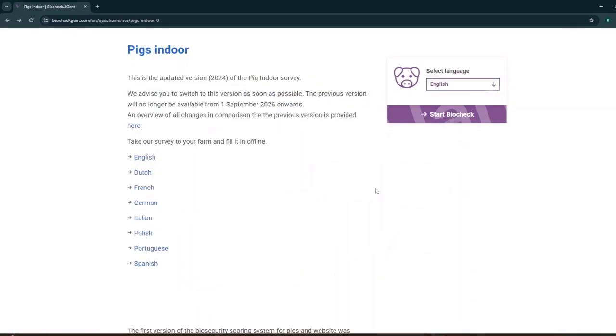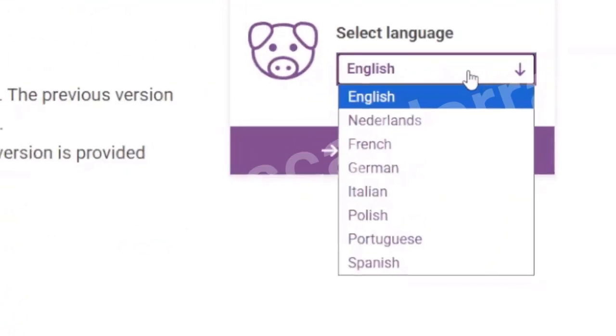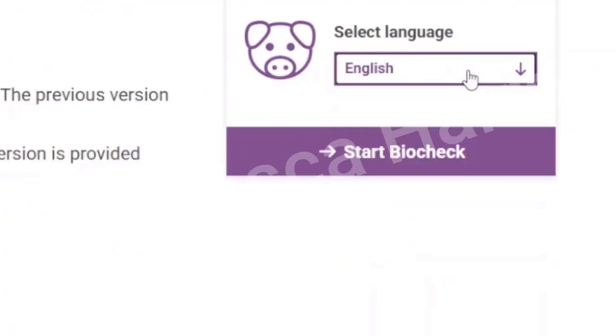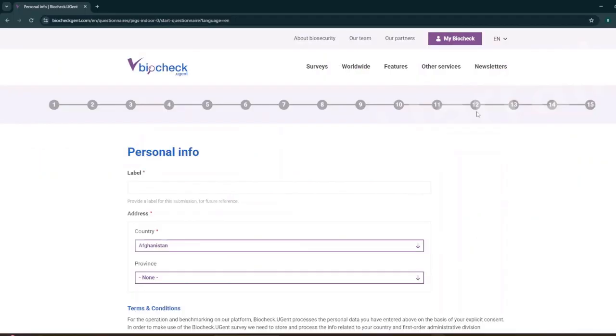To access the online tool and to generate a farm-specific biosecurity report, access the online tool by selecting your desired language in the drop-down menu and click Start Biocheck. Before entering the actual content of the survey, you will be asked to fill in some details.